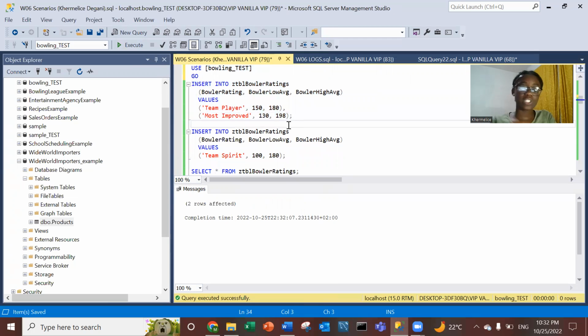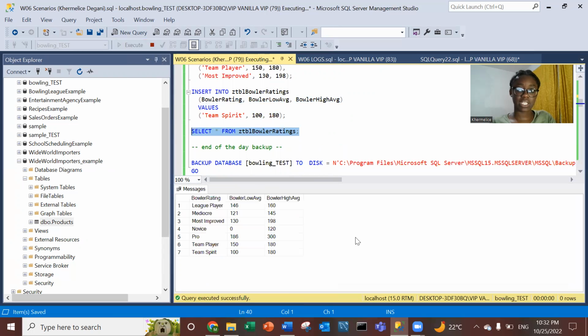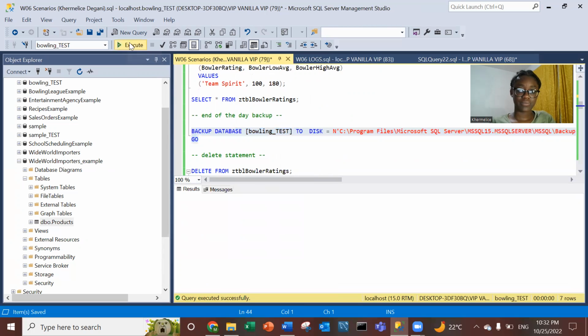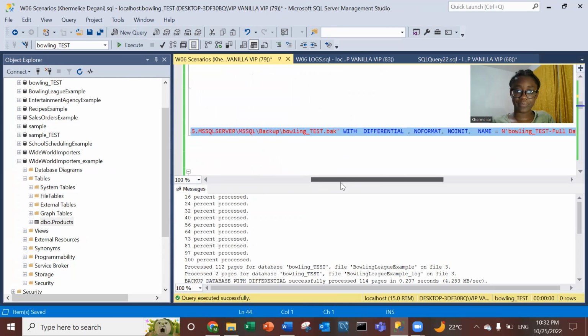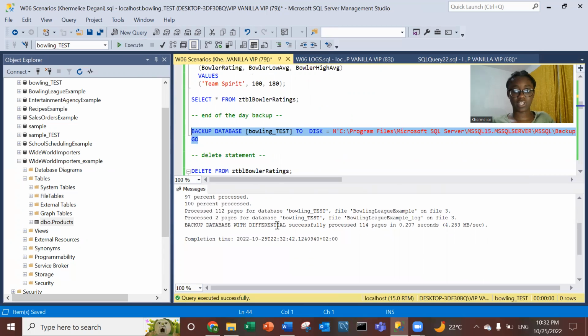And throughout the day as well, he decides, okay, no, we need a team spirit bowling rating. So he tells them to add, and there we have 1 row affected. And if we select just to see everything that's in that table, we see here that it has been inserted successfully. And at the end of the day, the differential backup runs. So over here is the backup. I'm just going to run this just so you can see that code over here. And over here, we see that it has successfully run the differential backup.